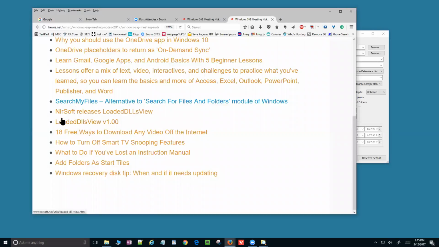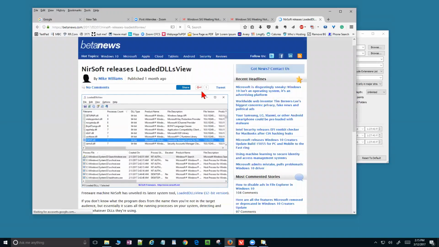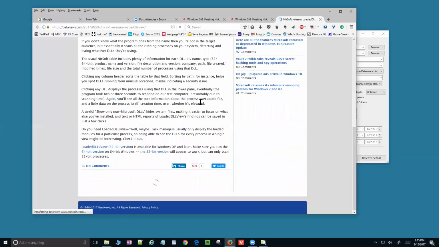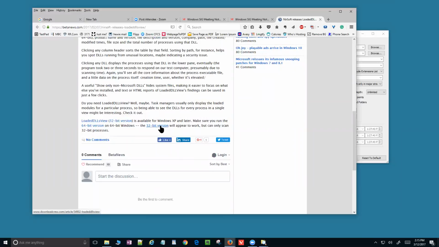Now, also from NirSoft, I found an article, and let me show you the article. The article was from Beta News, and it's NirSoft releases LoadedDLLsView. And we're going to run that in just a moment. It shows you all the DLLs that are available. Now, there's a 32-bit version and a 64-bit version. If you have a 64-bit operating system, you really should download the 64-bit version, because the 32-bit may show you some things, but it won't show you all of them, and it may not be as accurate as the 64-bit. But let's go and take a look.